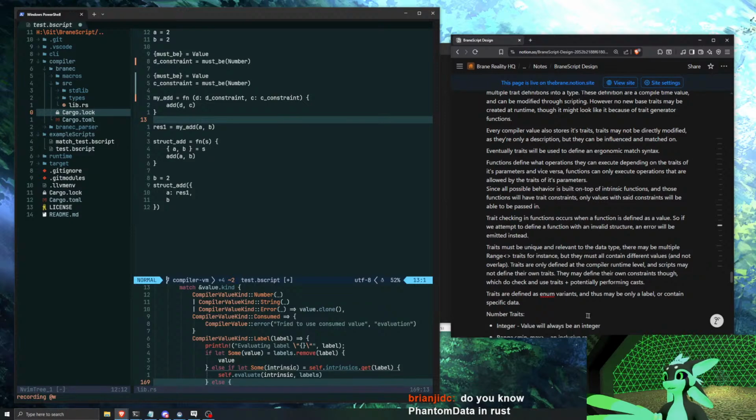Phantom data in Rust. Yes. And I'm not super a fan of whenever I have to use it, and usually when I have to use phantom data, it means I'm going to completely refactor whatever I'm doing in around 30 minutes.